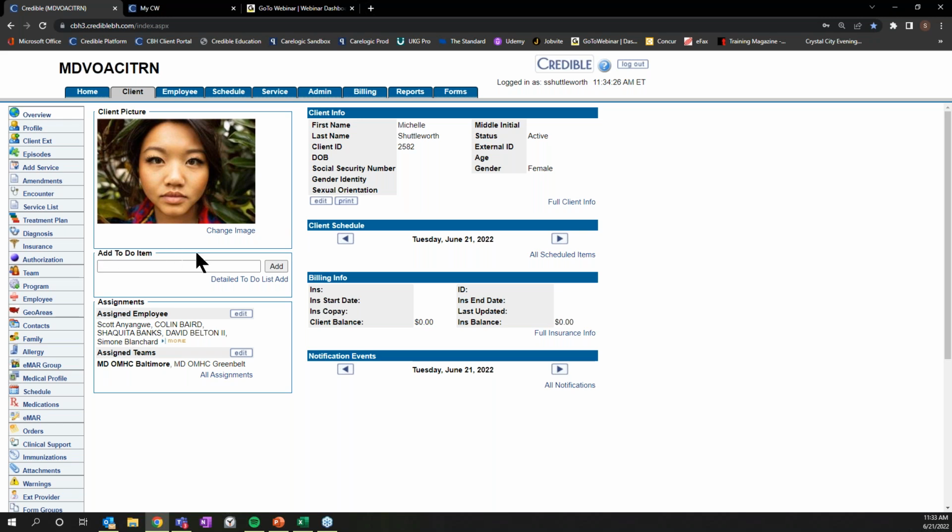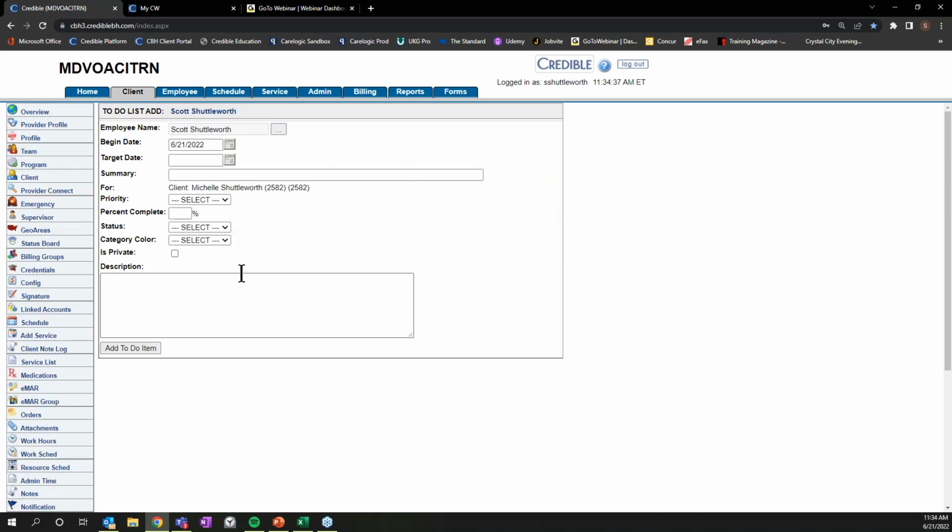I can add a to-do item from a client's record, which is great, because if I add a to-do item from the client's record, if I click detailed to-do list add, it's actually going to hyperlink that client's name.